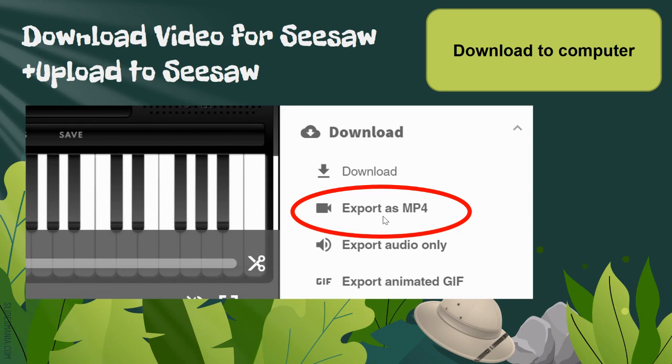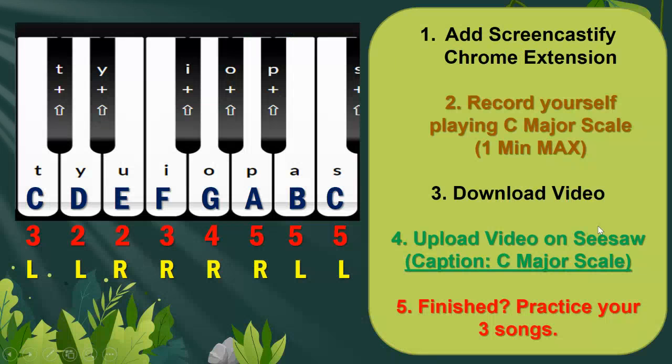Now you have to find where your downloaded materials usually go. For me, it typically goes to downloads folder. Maybe for you, it's a little bit different. So you'll have to find where it has gone.